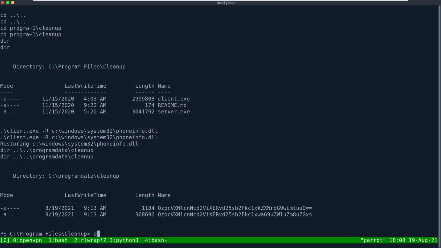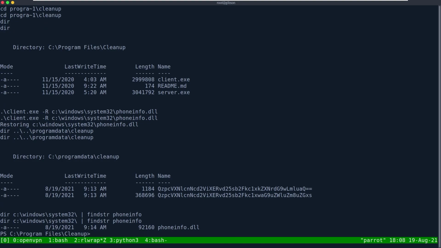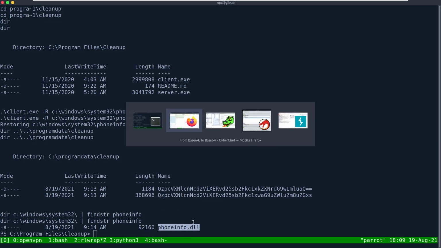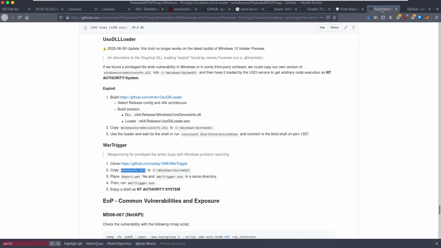So if I dir C:\Windows\System32 find string for, was it phoneinfo? Watch it not show up. Yep, there it is, created today at 9:14. So we have phoneinfo.dll in there. Let us go to the script to see what it says to do.